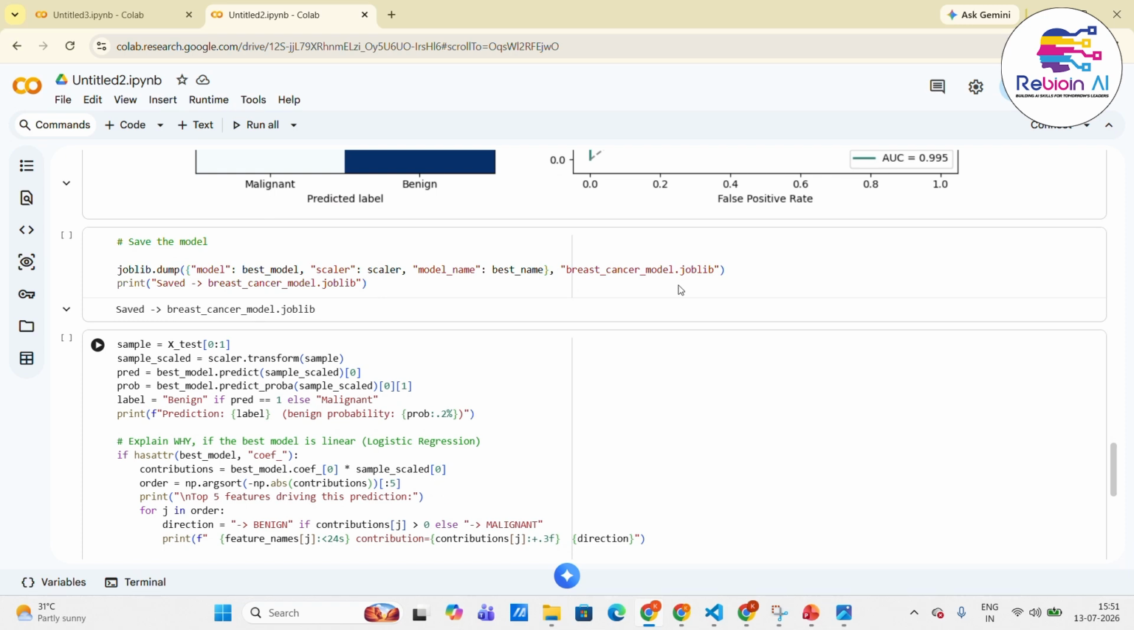Here, joblib.dump serializes, we are saving the model. It serializes, that is, converts to a storable file format, a Python dictionary bundling three things together, that is, the trained model itself, the fitted scaler that is needed to pre-process any future new patient the same way, and the model's name as a text label. This gets written to a single file, that is breastcancermodel.joblib, in Colab's temporary storage.